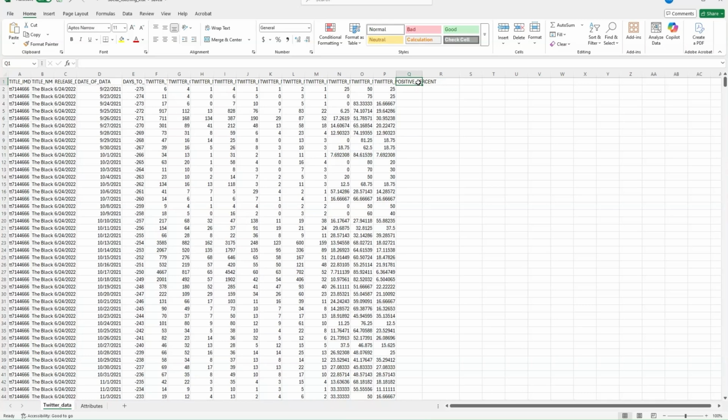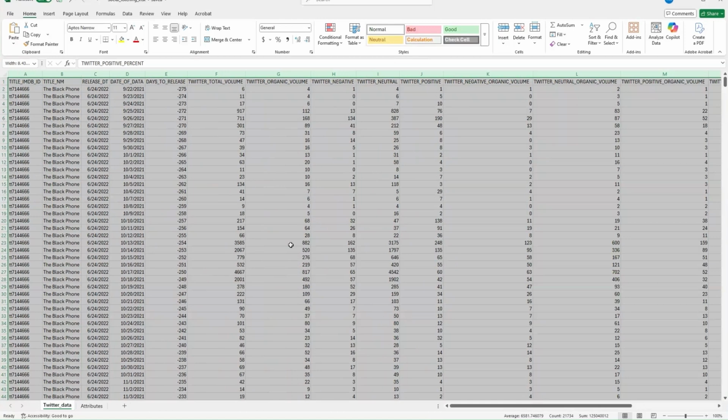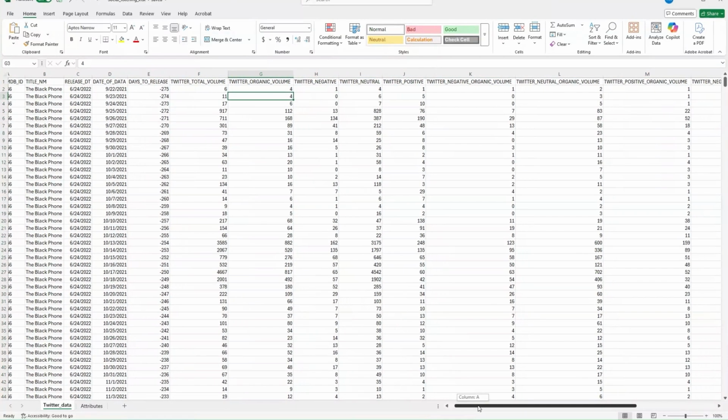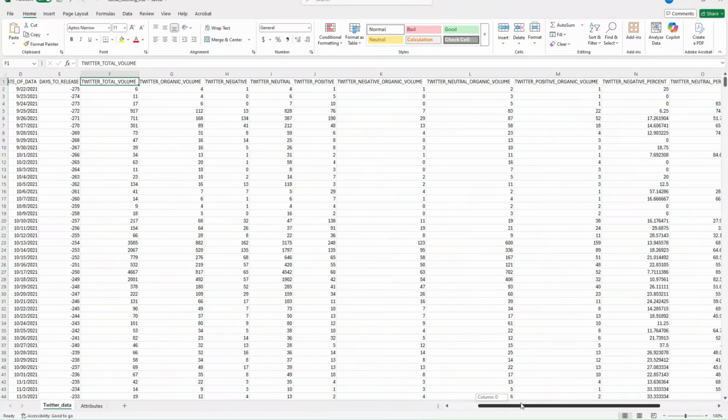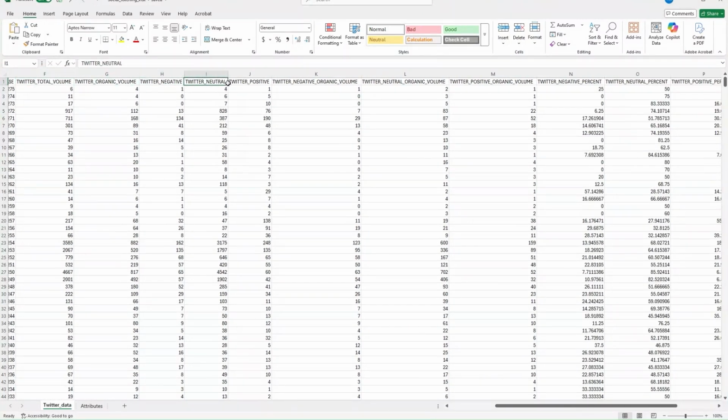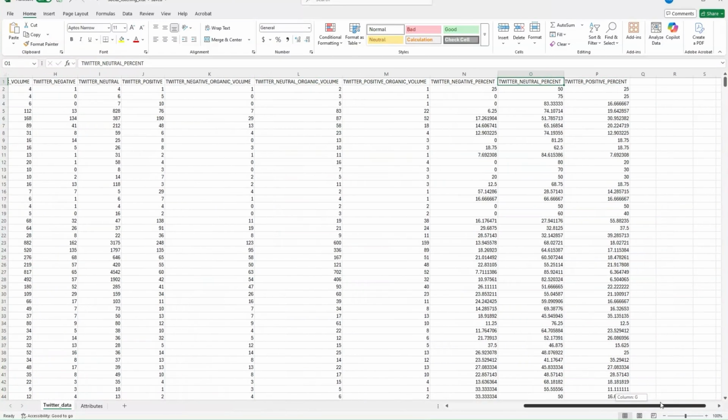So here is our data, social listening data with all the Twitter data. It might look a little bit messy and you're seeing a whole bunch of Twitter stuff. So, before we do anything, let's make sure to see what we have in here. There's a lot going on with the IMDb ID that I mentioned last week. Title name, release date of the movie, date of the data, days to release, and then I think it's all sort of Twitter metrics: negative, neutral, organic volume, negative percent, neutral percent.